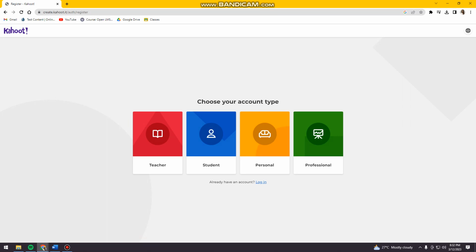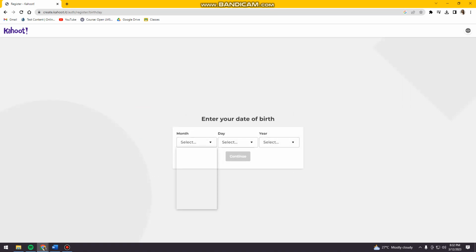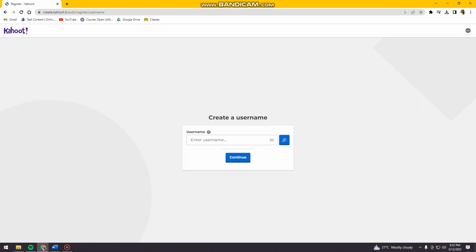Okay, so here you can now choose your account type: teacher, student, personal, or professional. So I'm just gonna use a student. And then here you need to put your birth date and click continue. Then here you want to put your username.